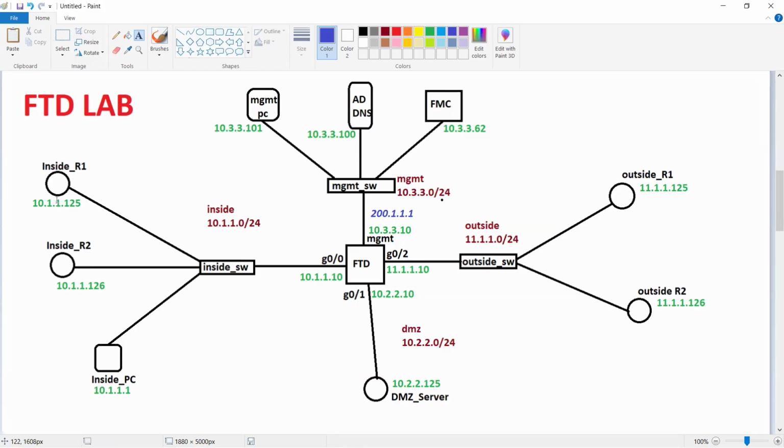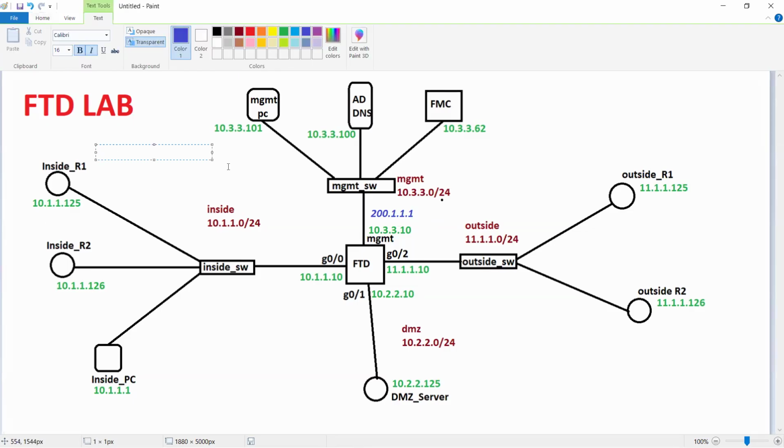Now, when this inside R1 generates a packet, the message will have source IP, destination IP, source port, and destination port. Source IP will be 10.1.1.125, destination will be 11.1.1.125. What will be the source port value? Random, so let's consider the port number is 1234. And for the destination port, let's say you are taking telnet access, so this will be 23.